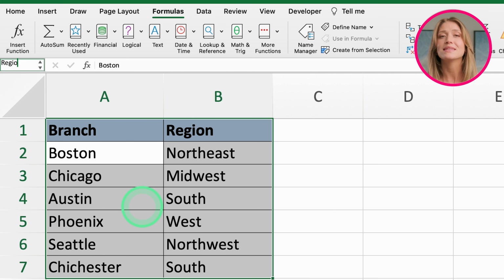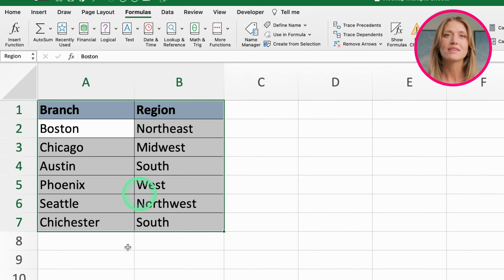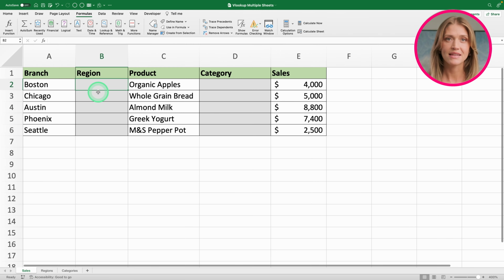You can't use spaces and the name can't start with a number. After typing the name, press Enter to save it. Now go back to the sales sheet and click into the region cell again.